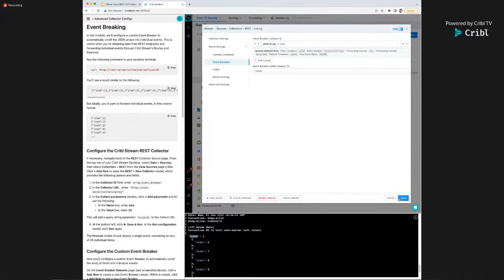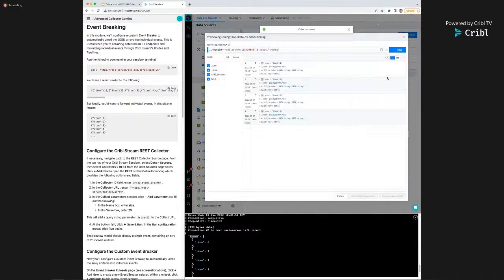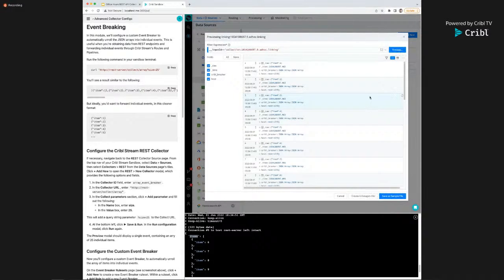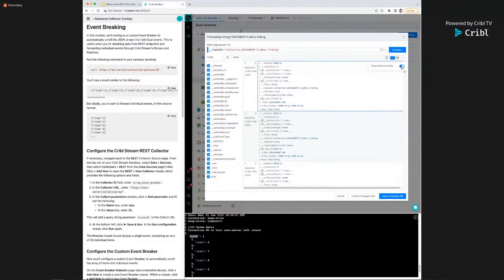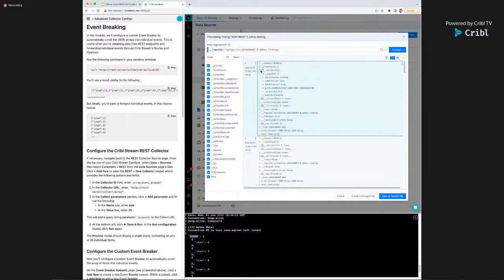So let me save this, and I'm going to run this again, and the results are going to be strikingly different. So instead of having this data be in the array, we now have each of these items as individual events. There's some really cool stuff about this too. So if I show internal fields and I look inside the collectible field here, I can see information about the page number. What was the page number that was used? What was the ID of the task? In this case here, task ID was discovery.